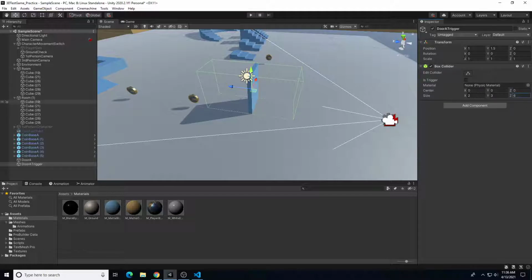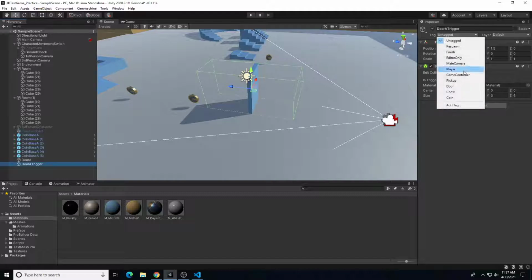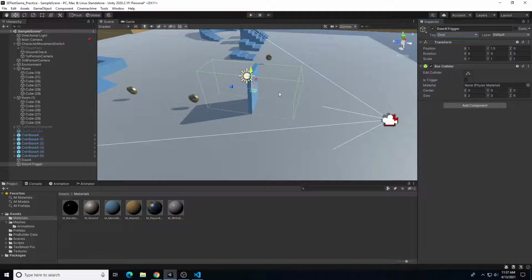The last thing for the door trigger is we're going to add a tag. I already have a tag called door in here. But if you don't, with the door trigger object selected, go to add tag, hit the plus symbol, and add a new tag called door. So let's go back to our door A trigger and add that door tag to the trigger, because we're going to use the on trigger enter and look for a tag called door, which is going to be on this empty game object that has the box collider.